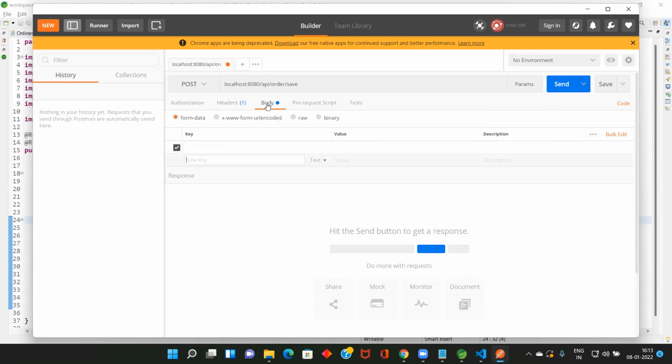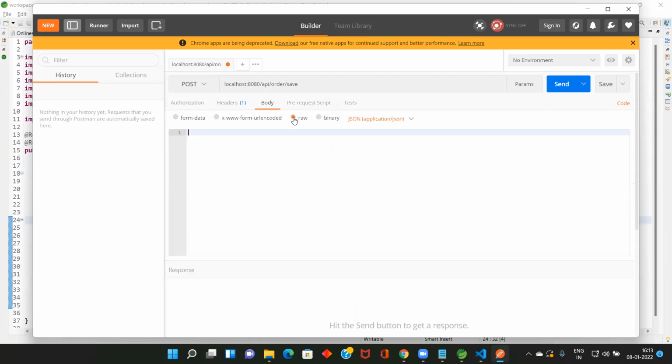Now in the header, click body, and in the body, click raw. What information are we going to send from the browser? Instead of the browser, we are using Postman. So order name, what is the order name? Give something, one something. The other things: order ID is there, then amount, order amount.